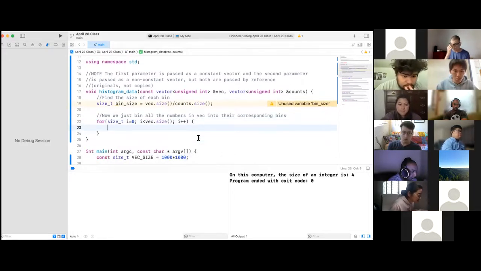So we're going to put a comment there saying: find the bin for the ith number. Okay. And so how do you find the bin for the ith number?